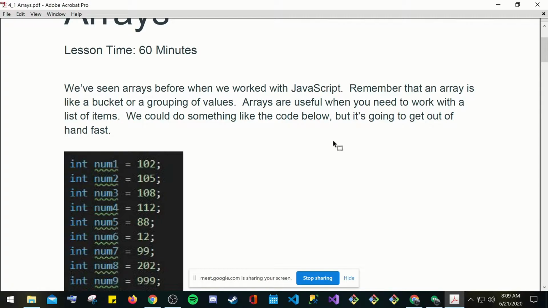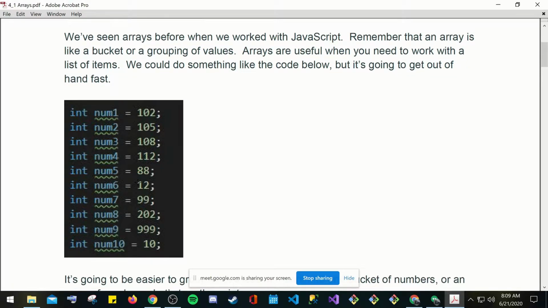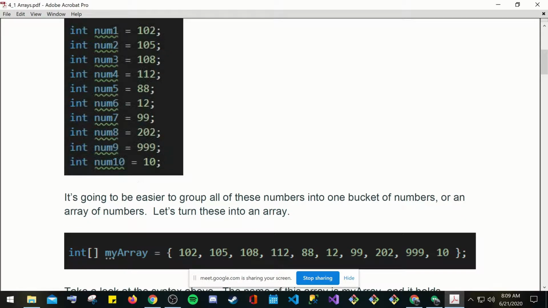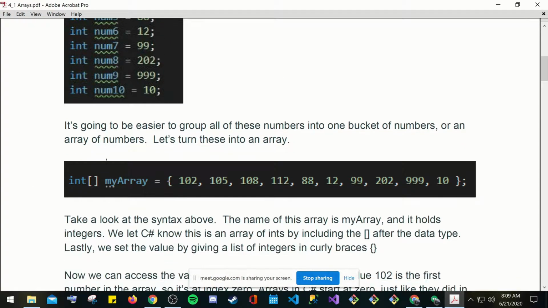So you could think of an array as values, and you could just put numbers in. It's one of the most useful things when you code, so you're going to use arrays a lot when you start coding. It's going to be easier to group all these numbers into one bucket of numbers, or an array of numbers. Let's turn these into an array.